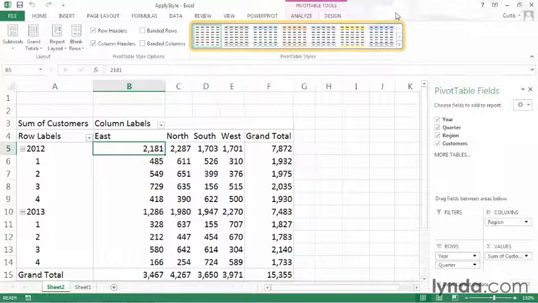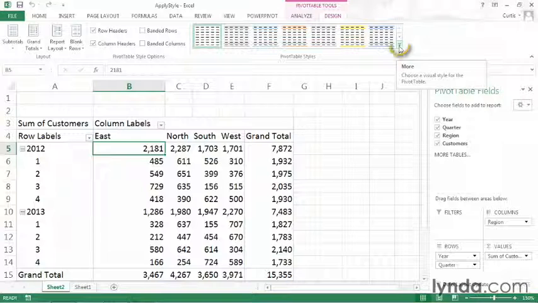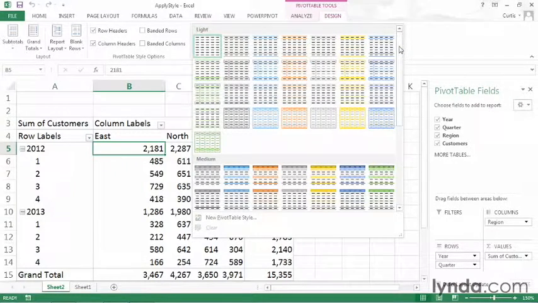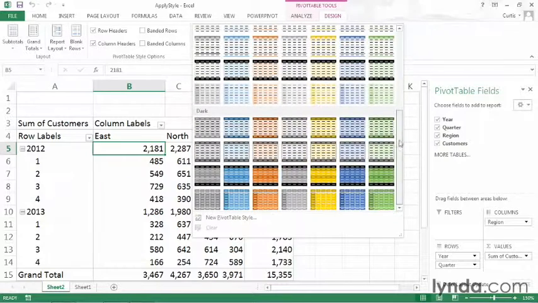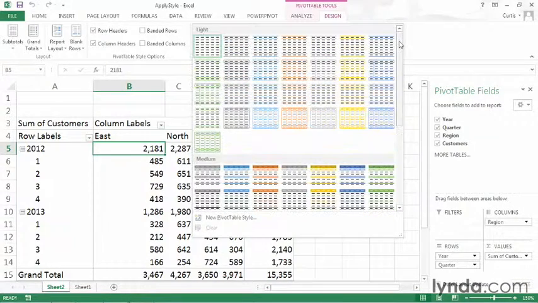You can see the first 7 styles here in the ribbon. If you want to display the entire gallery, then click the More button, which is here at the bottom right corner of the in-ribbon gallery, and you get a scrollable list which contains all of the styles available to you. If I want to apply a style, all I need to do is click it, and in this case, I'll click Pivot Style Light 1.